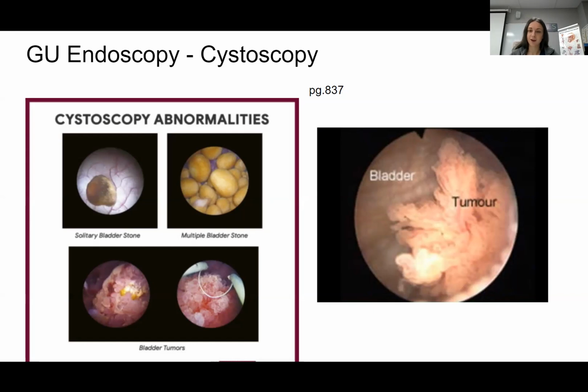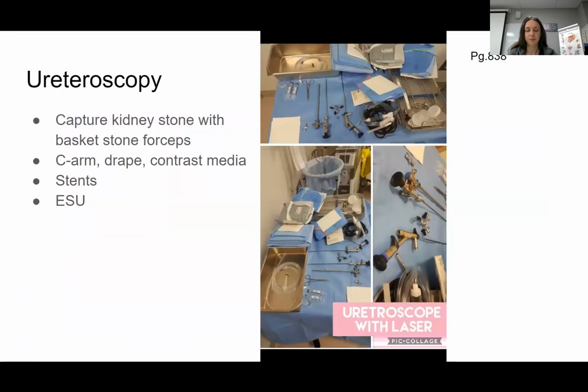Okay, after that, we can go to ureteroscopy. So ureteroscopy, I've got a good picture of the setup here, but I want you to look at the pathology first. So I was going to skip to your instruments, your pathology. So I want to stop on 839 where it says calculi.